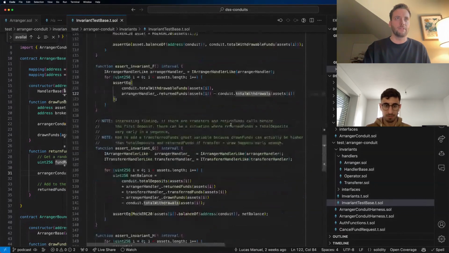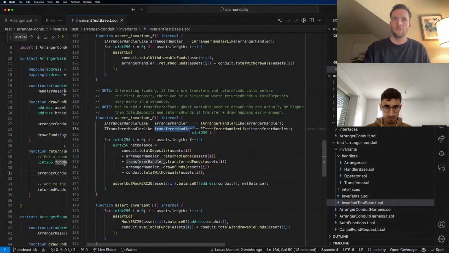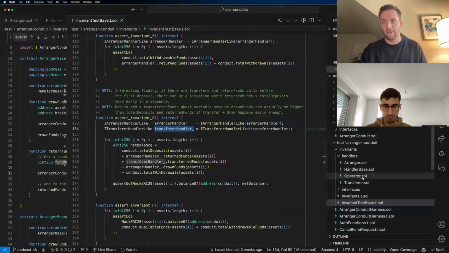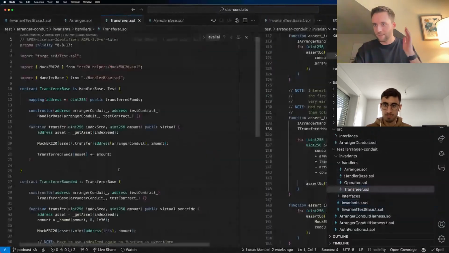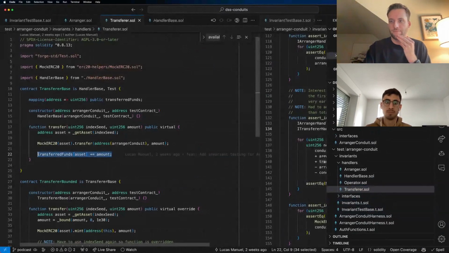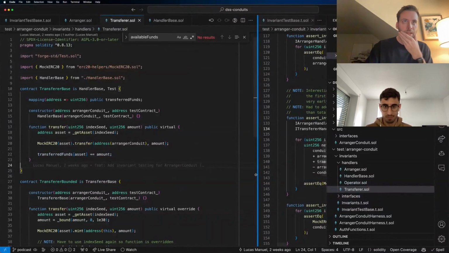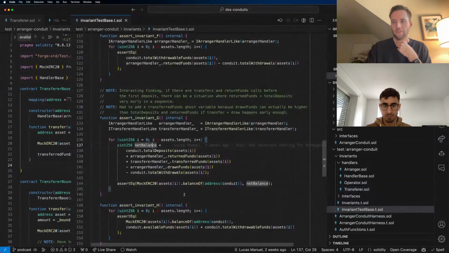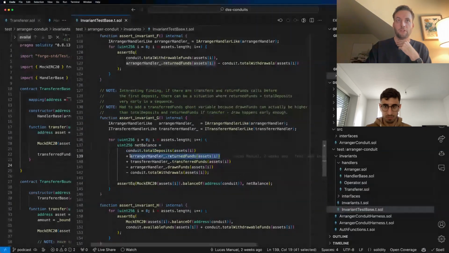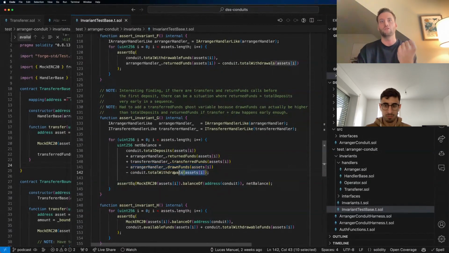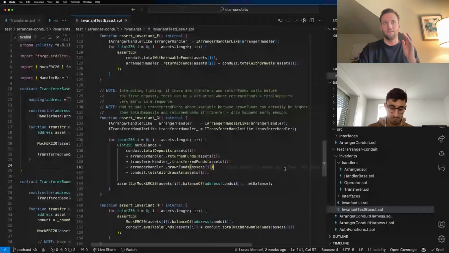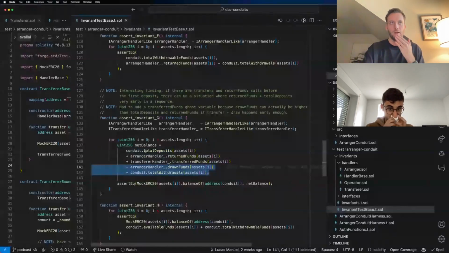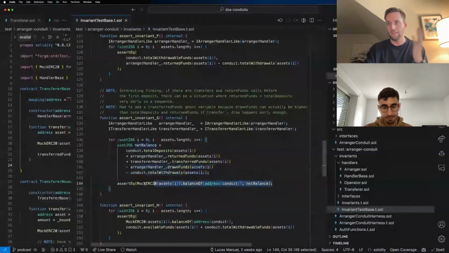And then this one's my favorite. So you've got your arranger handler and your transfer handler. Your transfer handler is just transferring funds into the contract repeatedly. But we're also tracking the amount that's been transferred into the contract. So what I'm calculating here is the net balance of the contract. We're saying, okay, for this asset, what is the total amount that's been deposited? What is the total amount that's been returned by the arranger? What's the total amount that's been transferred into the contract? Minus the total amount that's been drawn by the arranger and withdrawn by operators. So it's basically all of the inflows minus all the outflows. That is your net balance. And then you can just check, is my balance equal to what it should be?